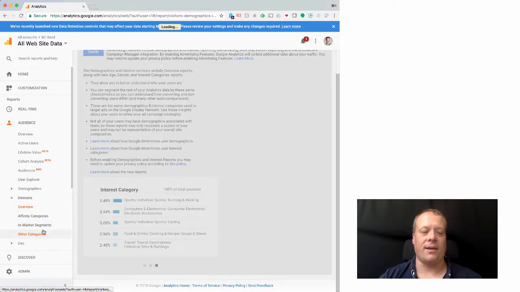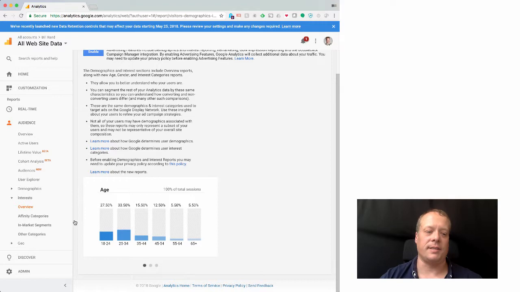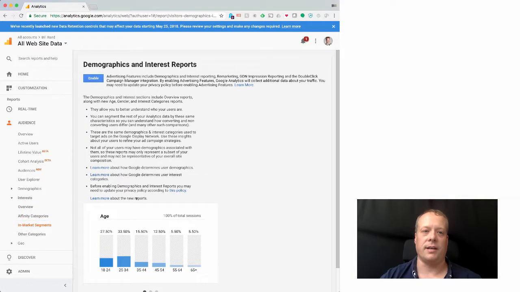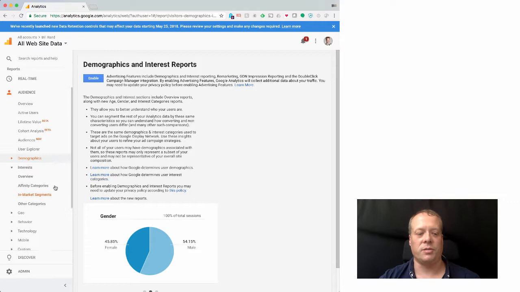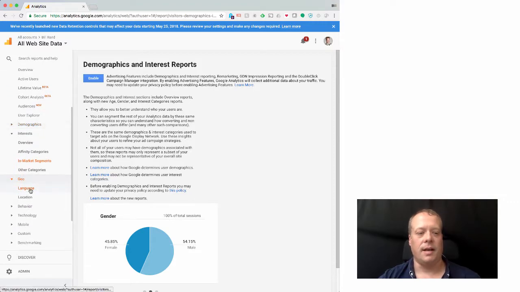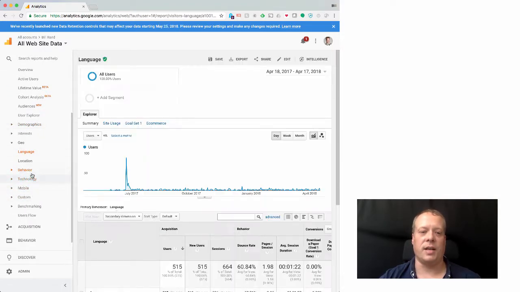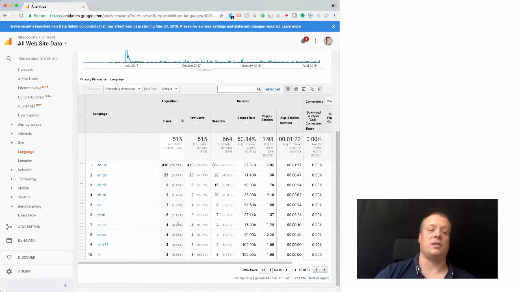Of course, the interest category gives you some of the same information as to what's interesting there. You can enable more comprehensive data by enabling advertising features on your space. We talked a little bit about geography in the overview, but you can also break it down by geography. So of the German speakers out there, how many users do I have?